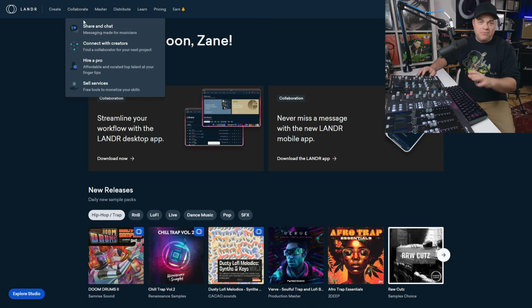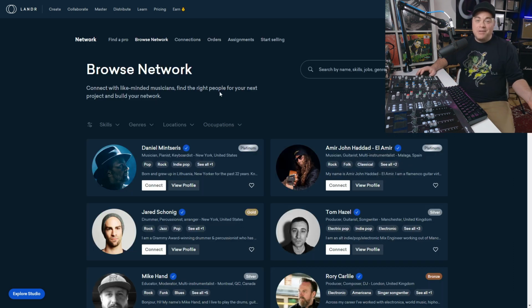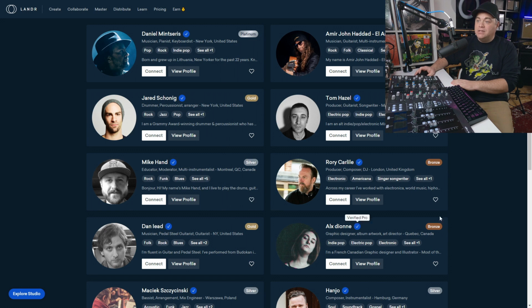So we've looked at creating, we've looked at the plugins and some of the software you get. Now let's look at this Collaborate feature, because this is really cool. With Collaborate, there's a bunch of different tools within that category. You can share and chat, so if there's some musicians that you work with, you can share and chat from in there. You can connect with other creators, so you can look through here. Maybe you want to find a drummer or a vocalist or a bass guitar, whatever it is, you can sort through here to see what it is you want to find.